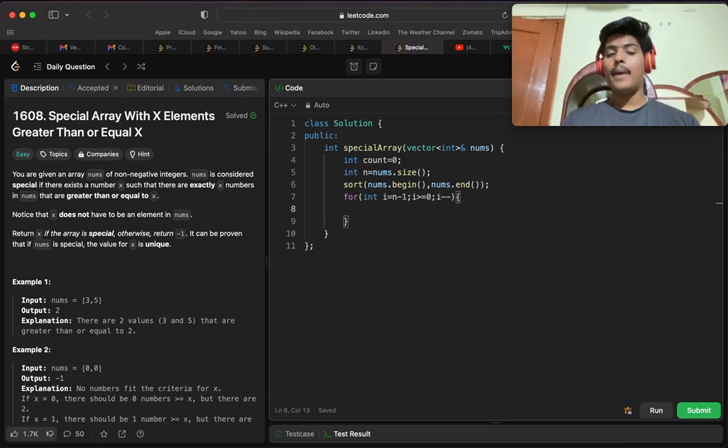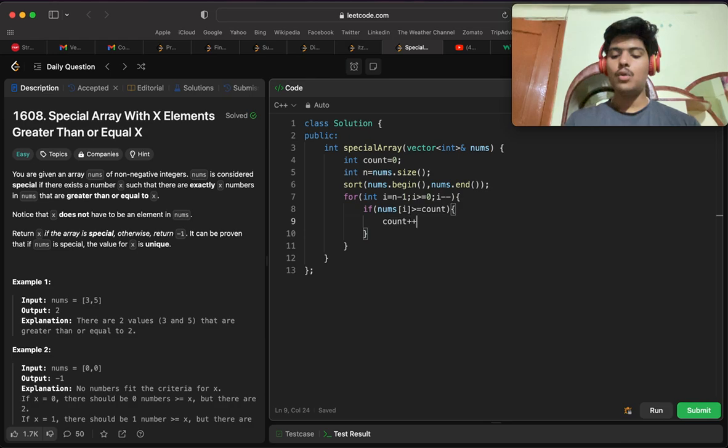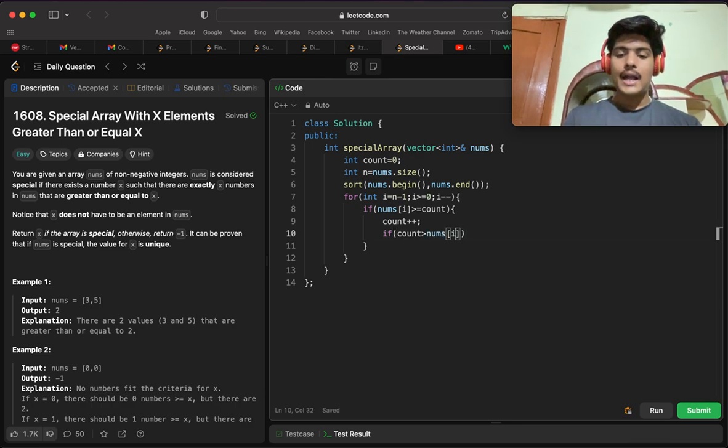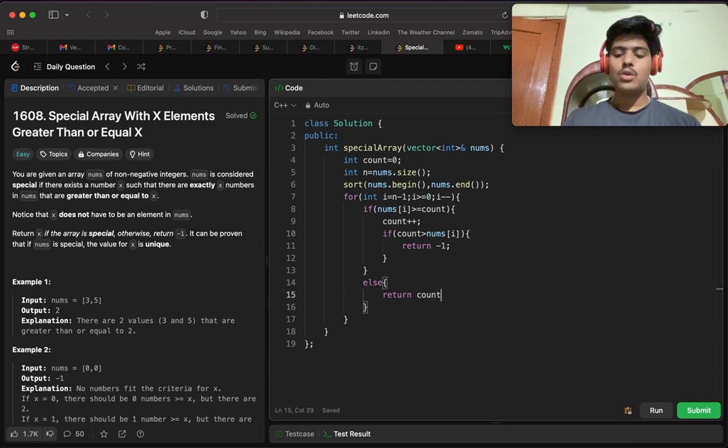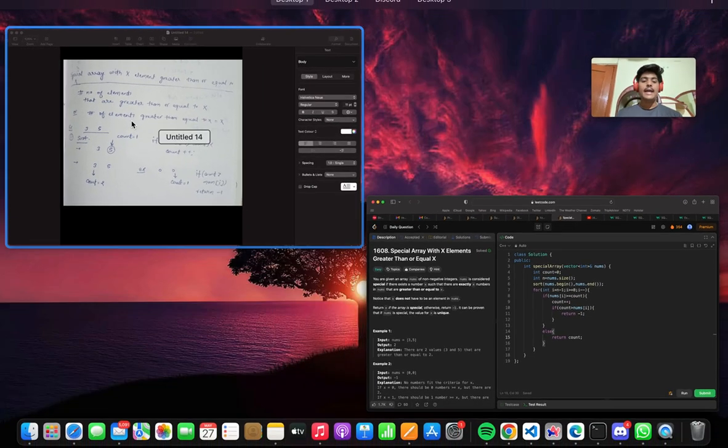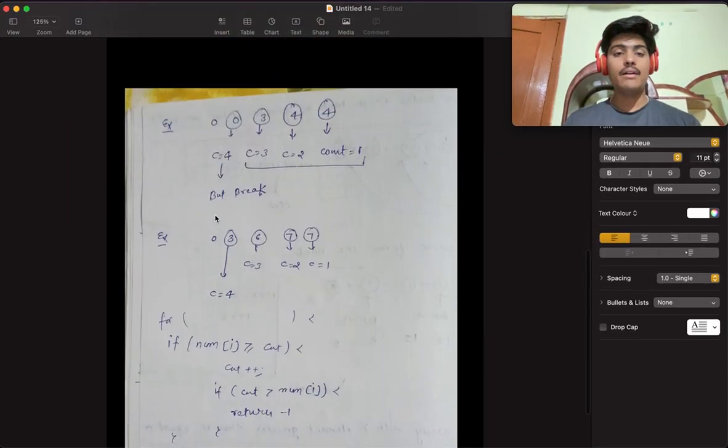I am traversing from the back and I'll check if nums of i is greater than or equal to my count. Yeah, that is the perfect condition. I have to increase my count here, and along with that check if my count is greater than nums of i. If my count becomes greater than nums of i, in that case I have to return -1. And in the else case I have to return my count.